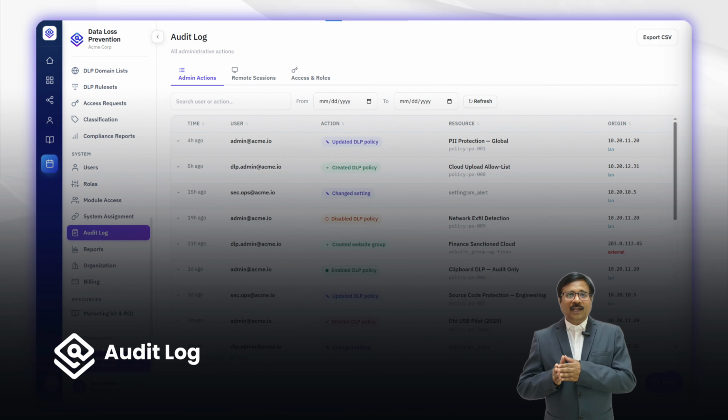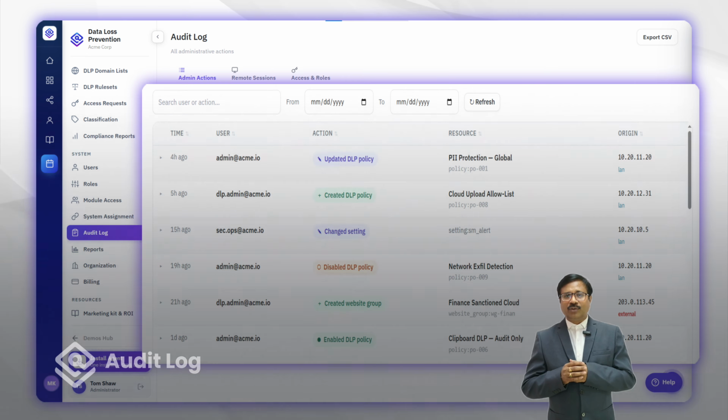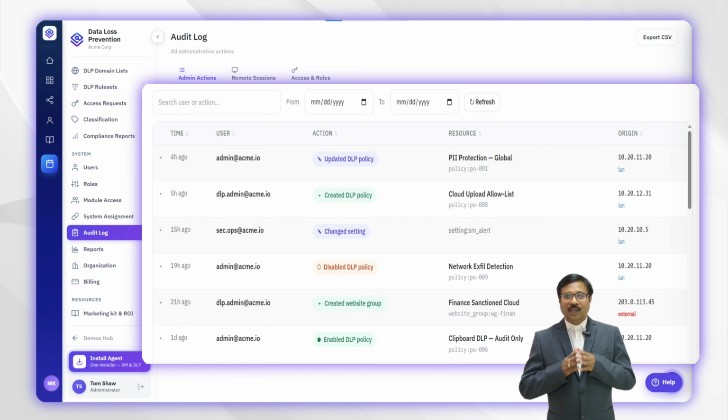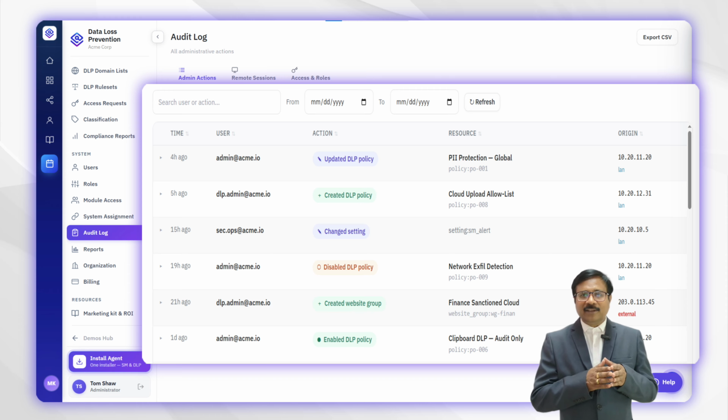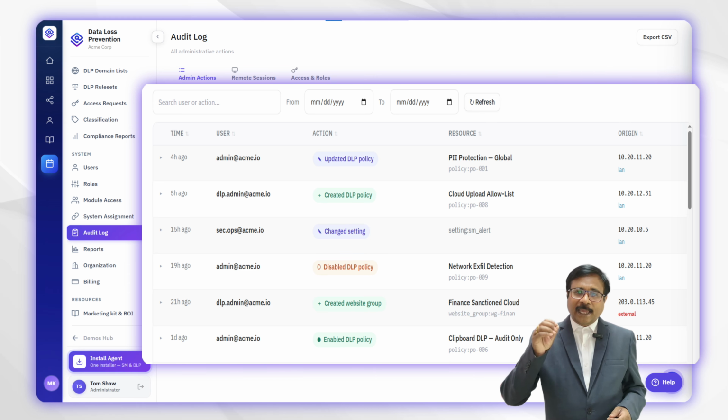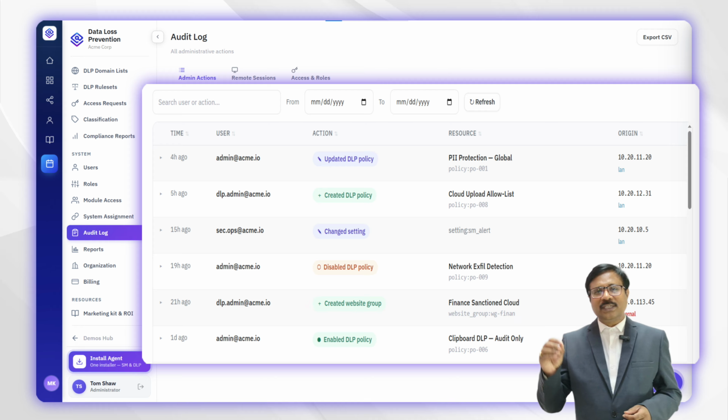Audit log. Audit log records every administrative action taken across the platform. You can see who made a change and what they changed, which resource it affected and where the change came from, and export the full log to CSV whenever you need it.